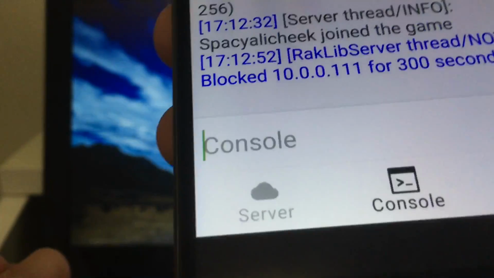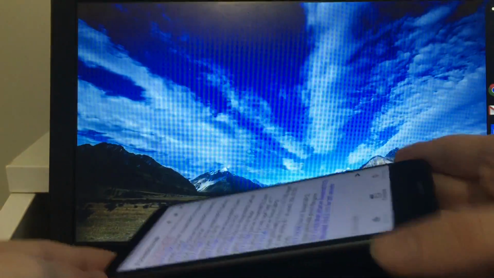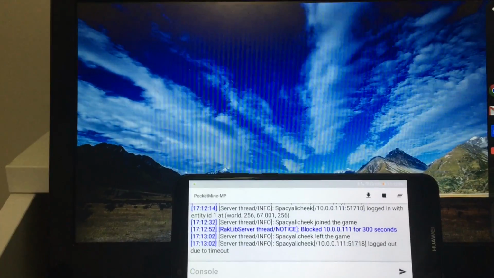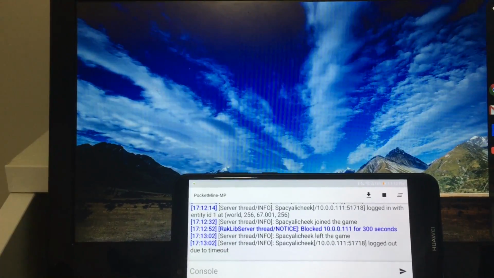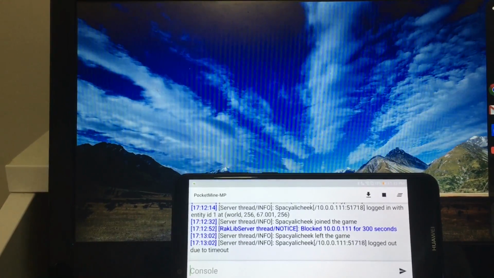So as you can see, it actually blocked my IP from joining for some reason for 300 seconds. So I'm going to put my phone down here. I'm just going to leave it there, and there's my IP address if you want to stalk me. And now what I'm going to do is I'm going to grab my iPad, and I'm going to join the server from the iPad so I can show you that you can do this from pretty much any device as long as the server is turned on.